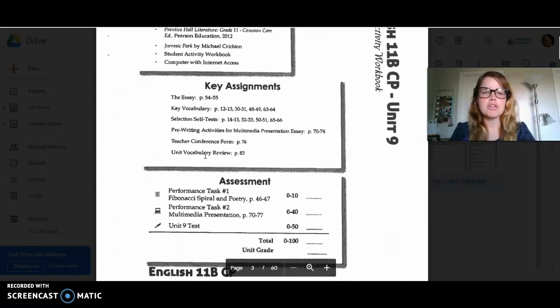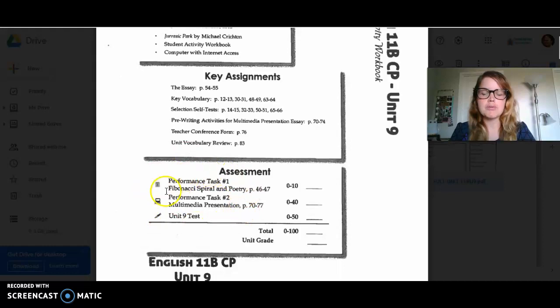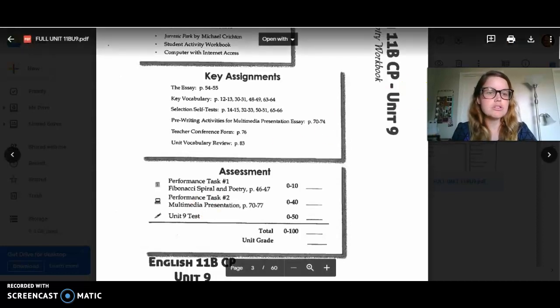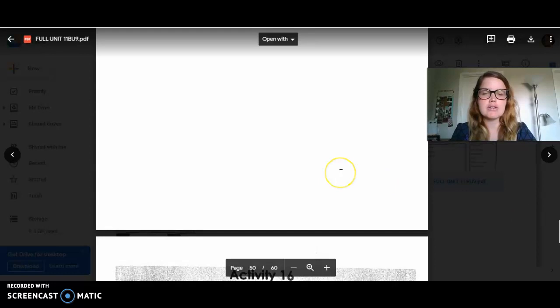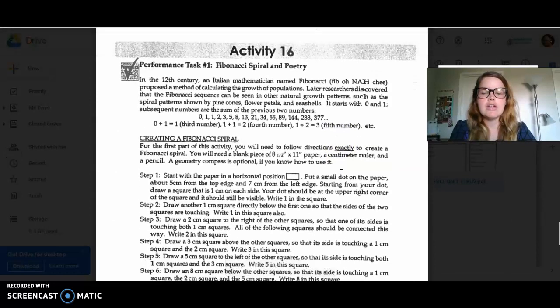I want to look at the whiteboard. The whiteboard tells me that we need to focus on the Fibonacci spiral for Performance Task 1, multimedia presentation for Performance Task 2, and then Unit 9 test. Instead of the Unit 9 test, however, we will have an alternative assessment and review. So if you have these nifty packets, the performance task is down here at the end.